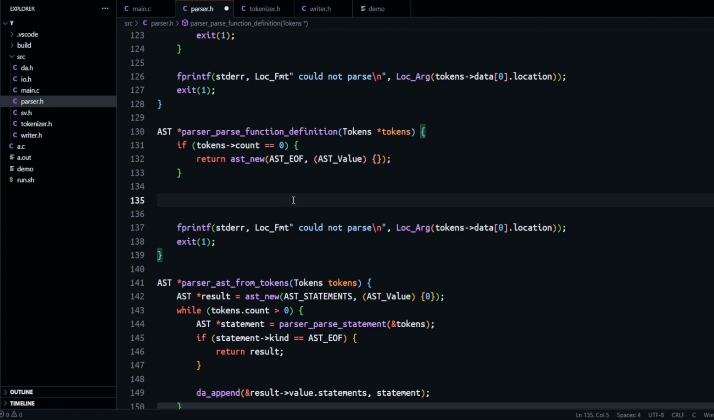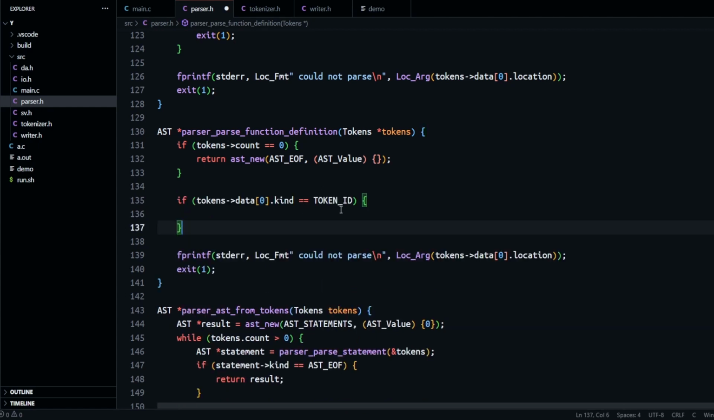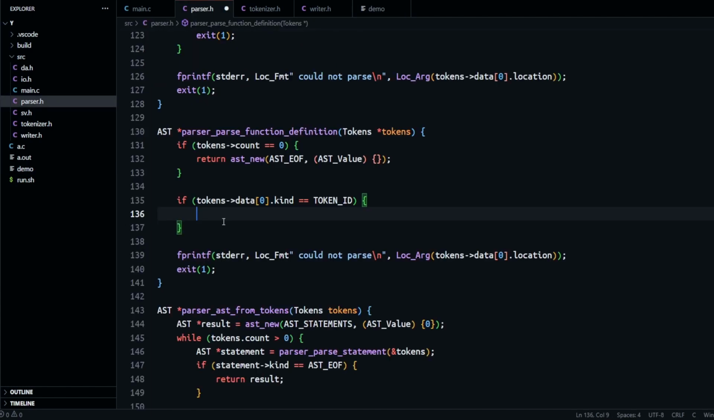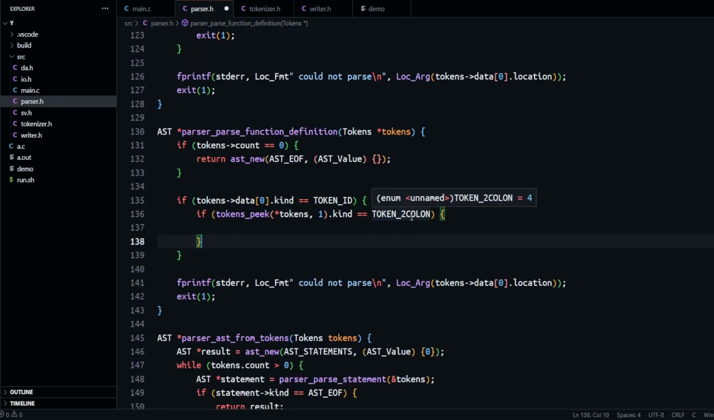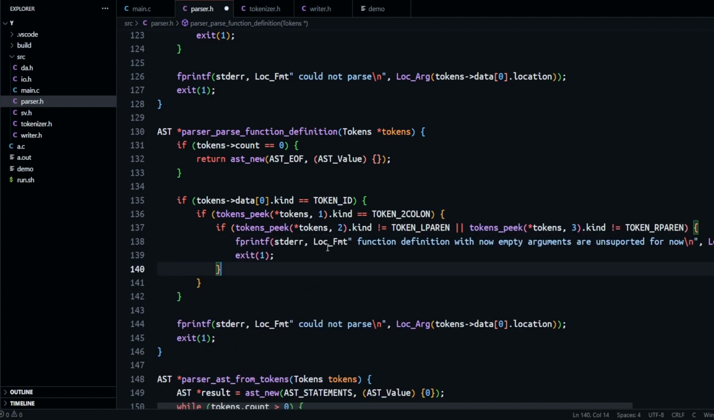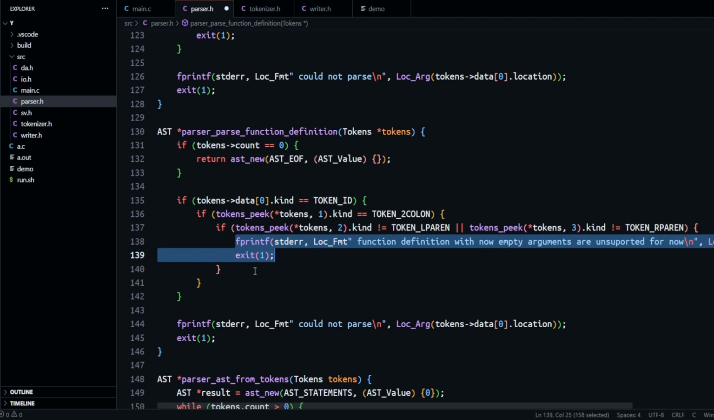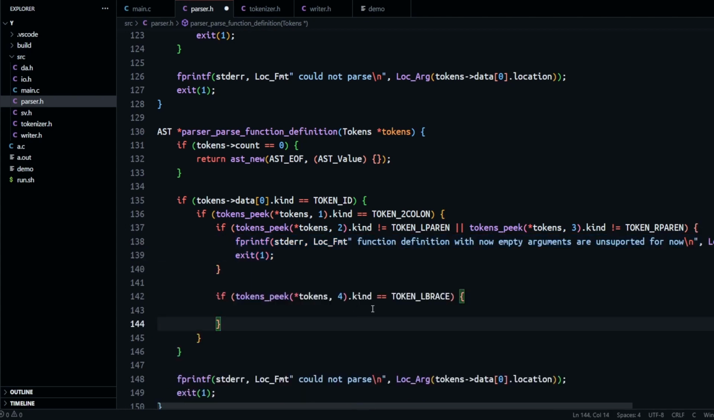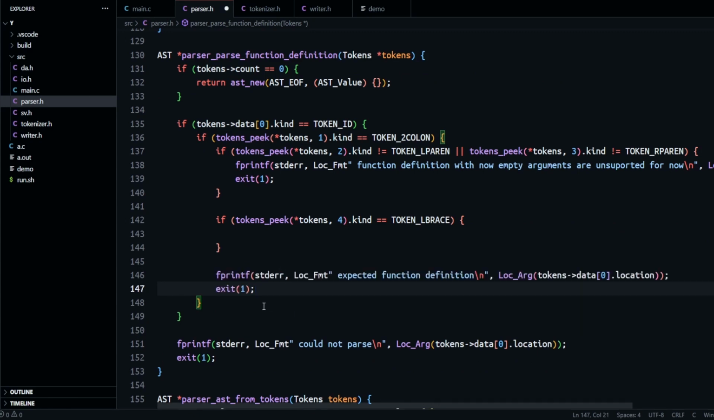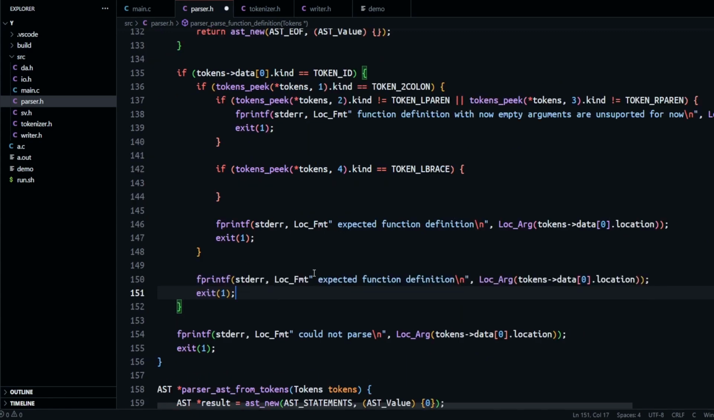And as you know, a function definition is going to begin by an ID. If you go to the demo file, you can see that this is the ID. The ID must be followed by a double colon. And then we must have a left and right parenthesis. For now, we'll not be parsing any kind of arguments, so we can report an error in case they exist. And finally, the body of a function begins with a left brace. If that's not the case, we can report an error. And once again, we can report an error if we didn't find the double colon symbol.